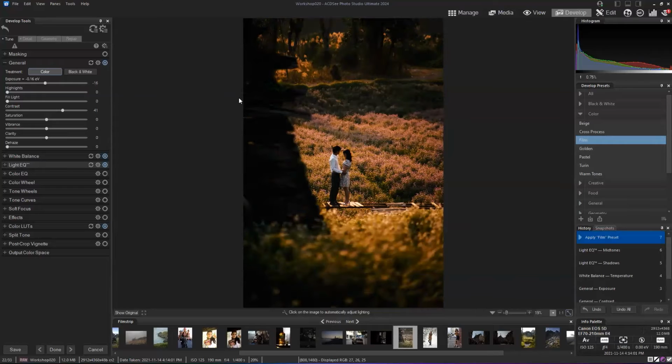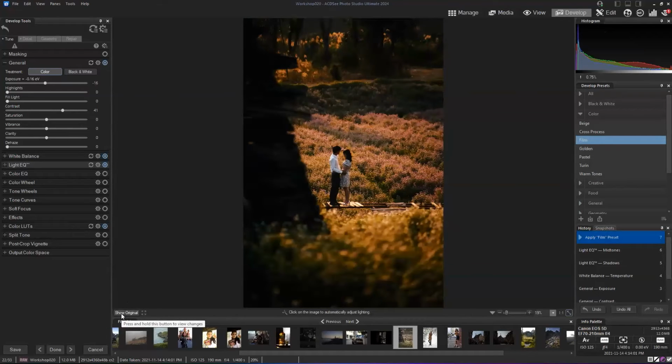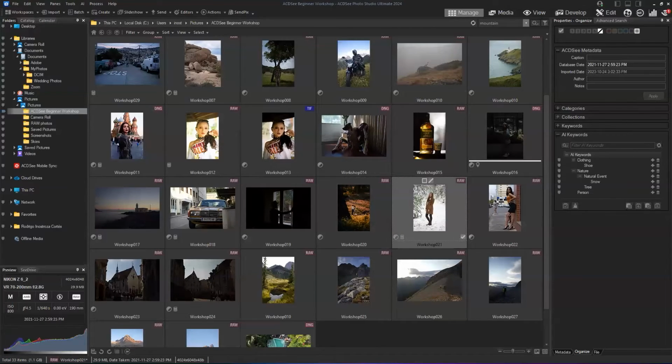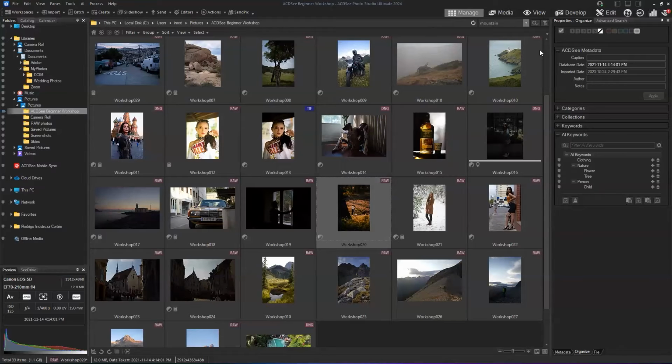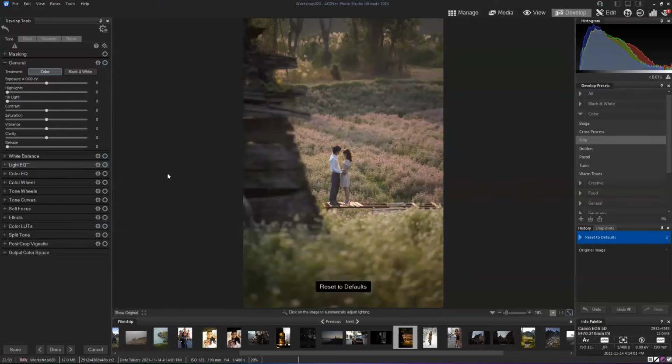So remember, all of the adjustments that you're doing are non-destructive. So that's my original, that's my edit, and if I simply just go back to manage mode, you will see that the changes have been applied. But if I choose the image and go back to develop mode, all I have to do is click this button right here that says reset to defaults, and my image will be completely back to normal.